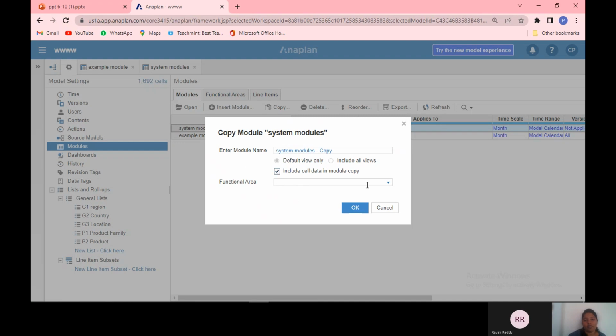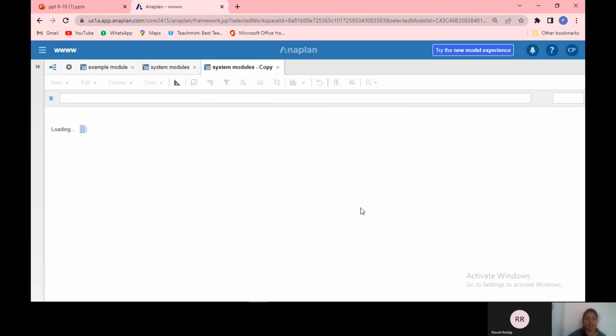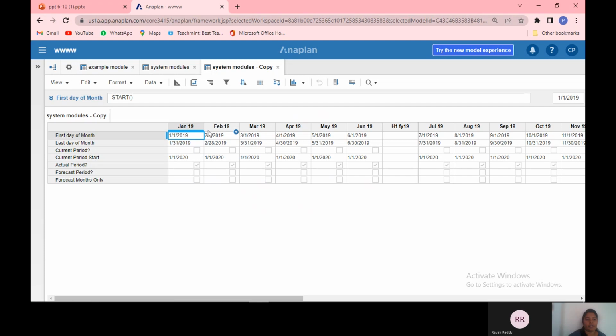And this is the functional area. We can give any functional area we want here. If we need it, we can give one; otherwise we can leave it blank. And then we can click on OK. And automatically the copy module is created here.